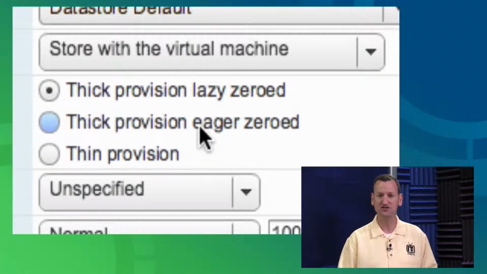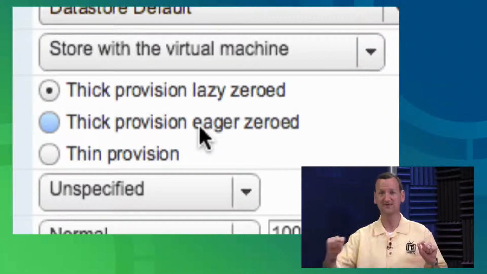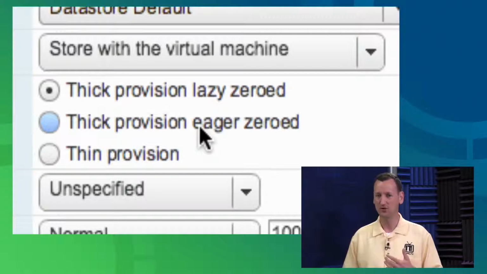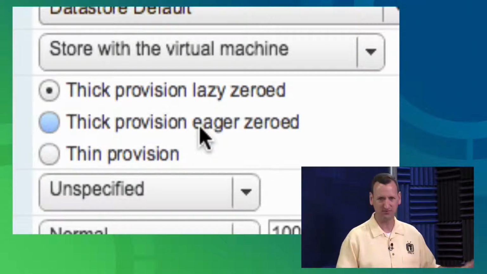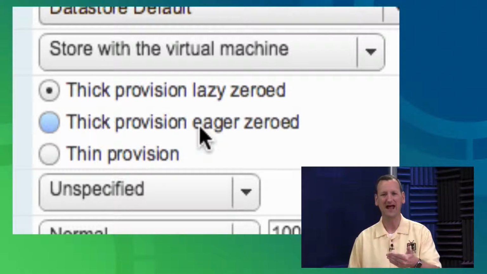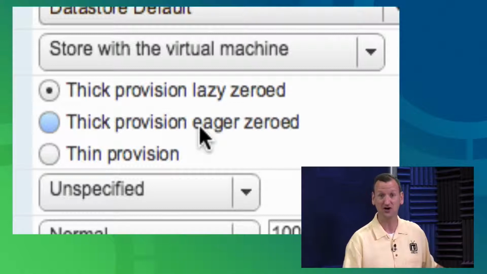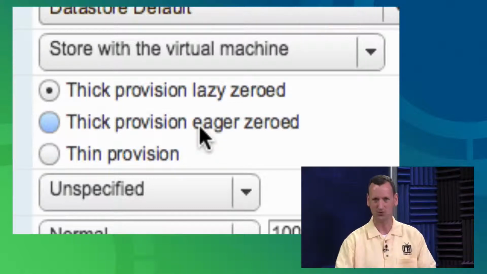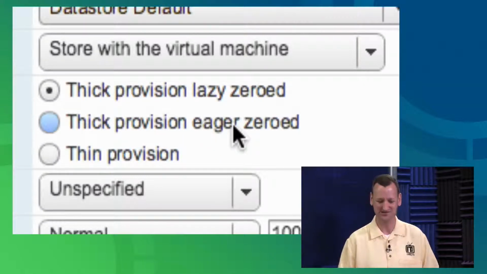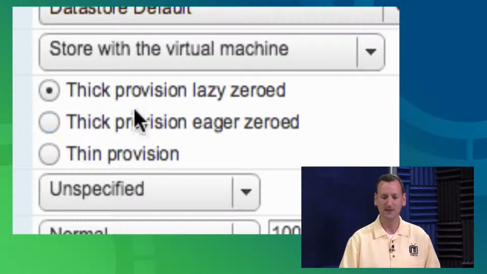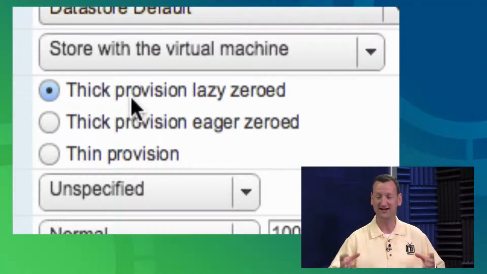Thick Provision Eager Zero does the same thing, except it then proceeds to write a zero to every block inside of that terabyte. So what if that storage was used somewhere else before? There might be deleted files in the background. So I fire up a VM, and then I run a scan on it. And I scan the hard drive, and I can find deleted files, maybe from another customer, right? So if I have multiple tenants, if I'm renting out storage space to people, I want to make sure that data gets zeroed out so they can't find somebody else's data. So that's the difference between these two. But both of them provision the data immediately.